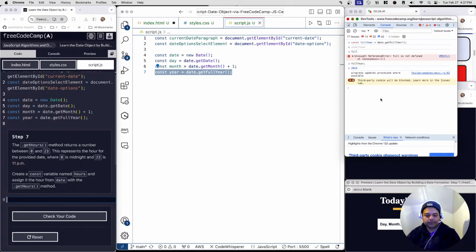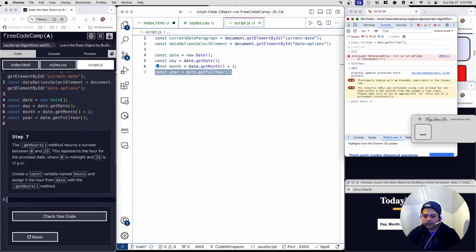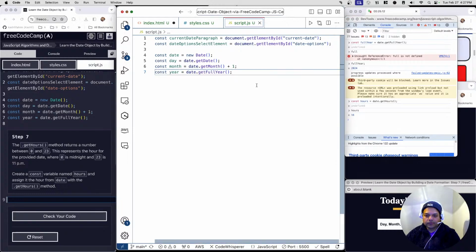Get hours, okay. Const hours equals date.getHours. Hours, okay. Oh, there's also 0 hours. Well, that's standard. Military time is 00. That makes sense. So you don't have to do a +1 here.